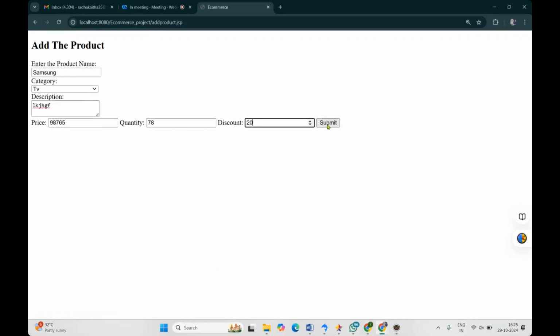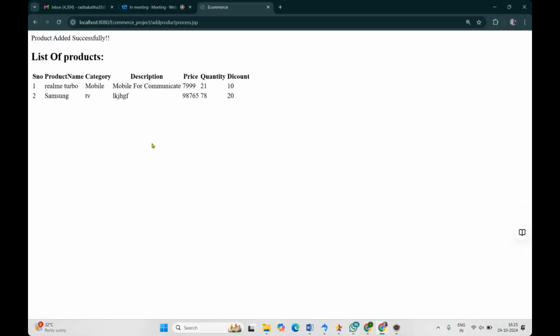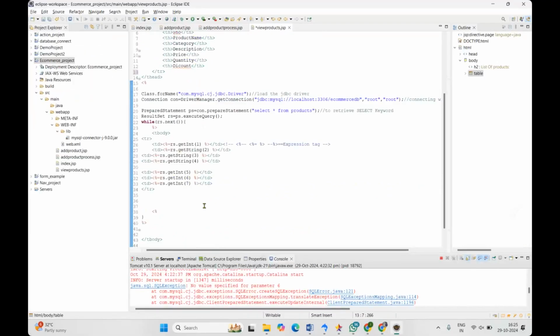When I click on the submit button, see the product was added successfully, and it is displaying in our table. Here it has our serial number and category, here we have the description, here we have the price of it, here we have the quantity and the same discount. Okay, everybody understood?